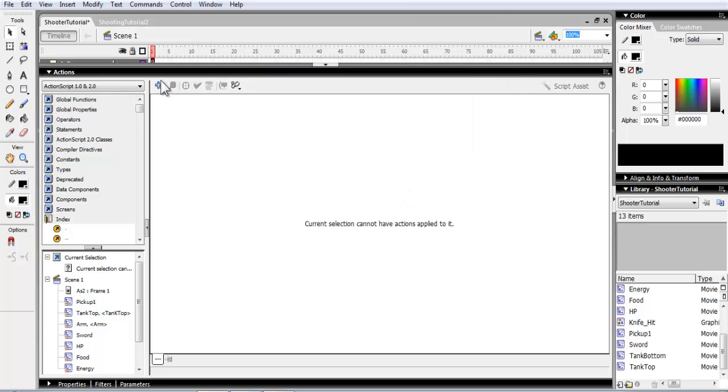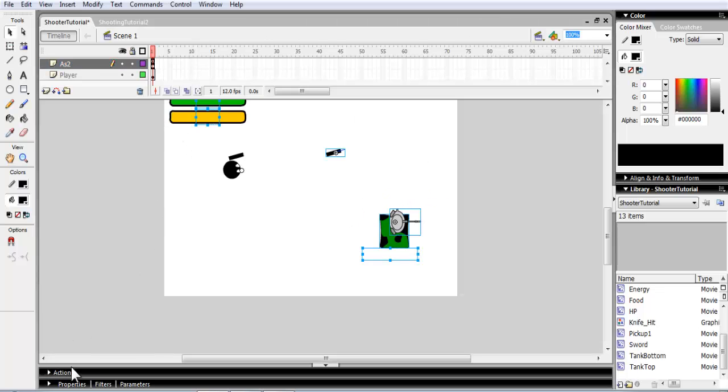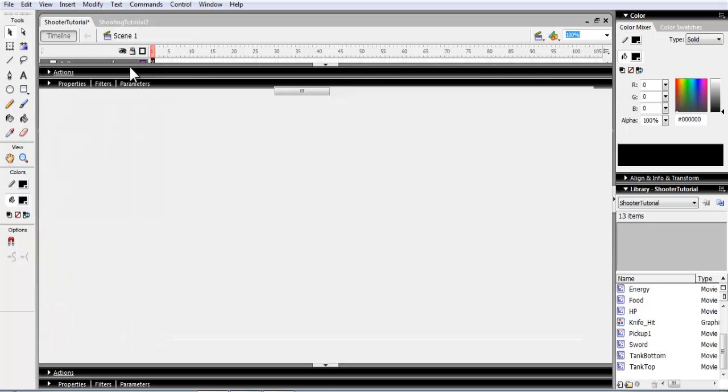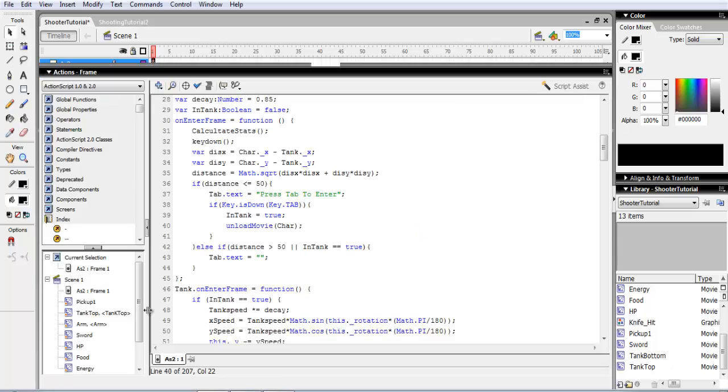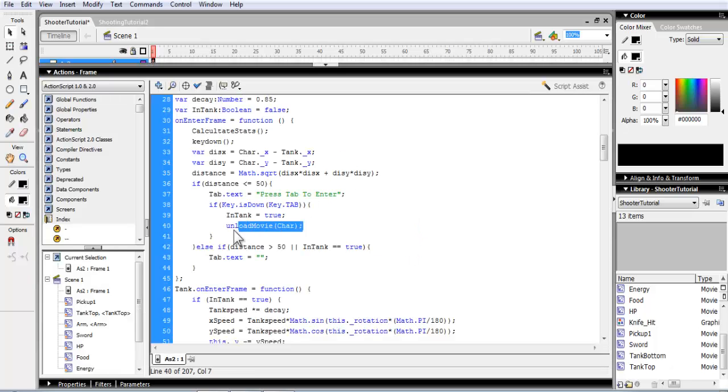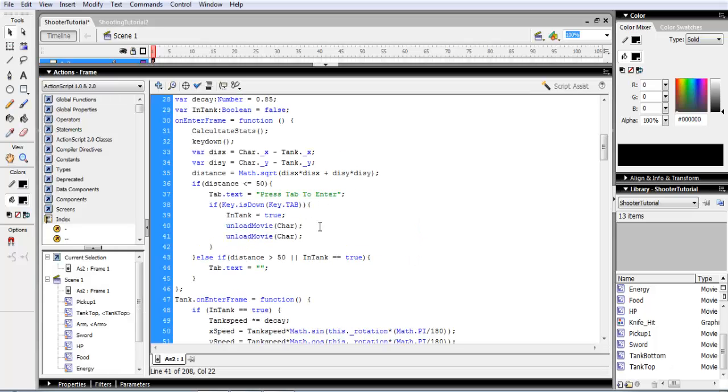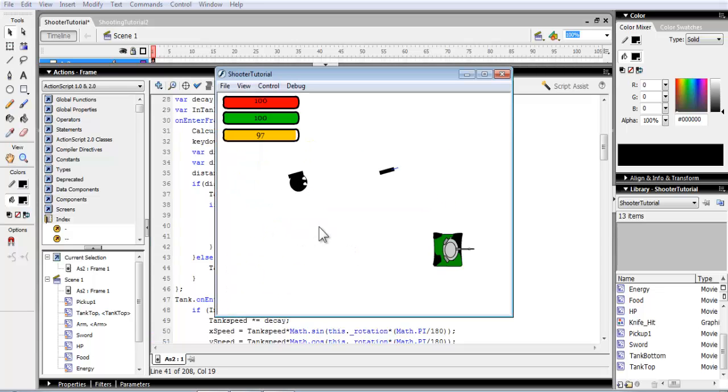Oh, we'll have to unload arm as well. Why won't it let us select into it? Yeah. Unload char and unload arm. So we'll go over here. Char goes like that.